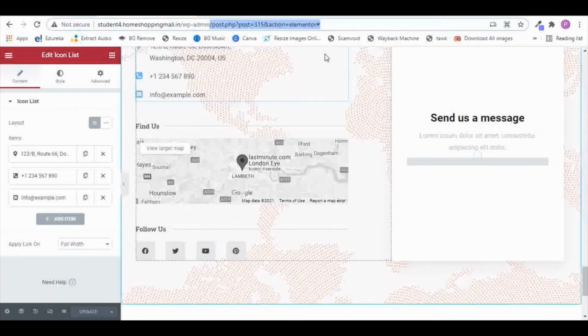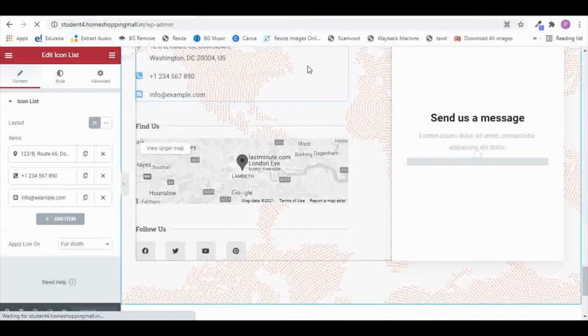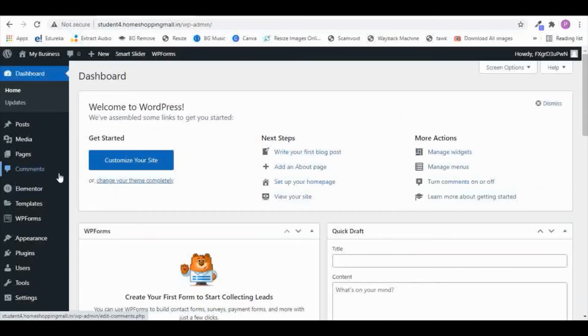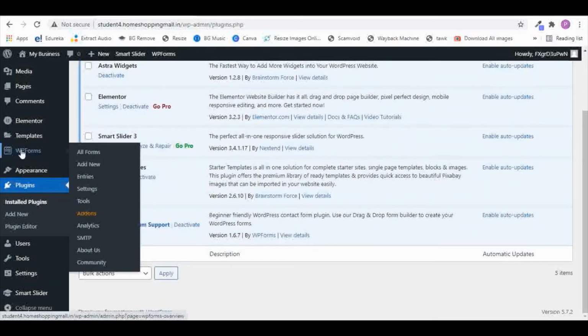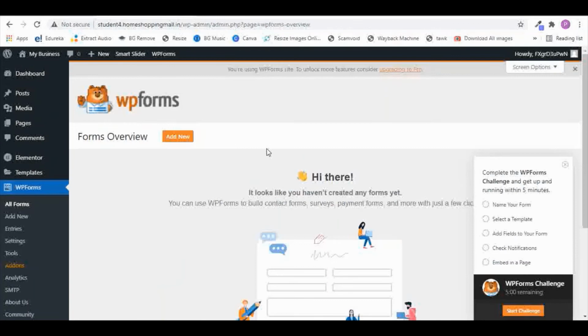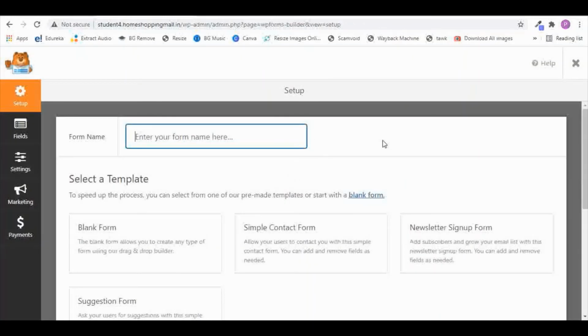So let us go to the dashboard, and if you remember, we have installed a plugin, WP Forms Lite. So let us click on the tab now, WP Forms, and say all forms. You will see that there are no forms created at the moment. So let us create a form. I will go to add new, and I will give a name, form 1.